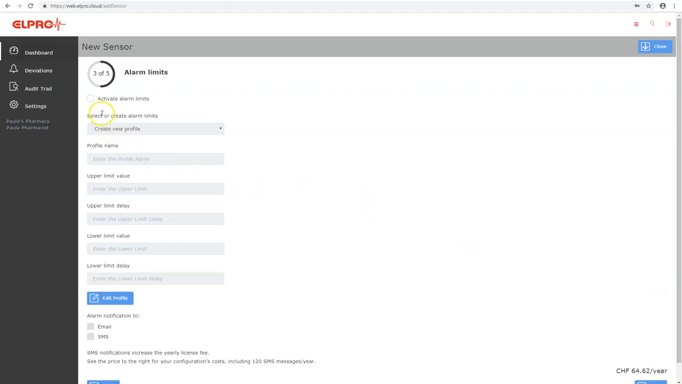In case you want to define alarm limits, activate the corresponding checkbox. If you have already defined alarm limits profiles for previous sensors, you can select one of them from the drop-down list, or you can define a new profile. Set a meaningful name for your profile which allows you to easily identify it for further usage. Define the upper limit value. An upper limit alarm will be triggered if this temperature is exceeded.